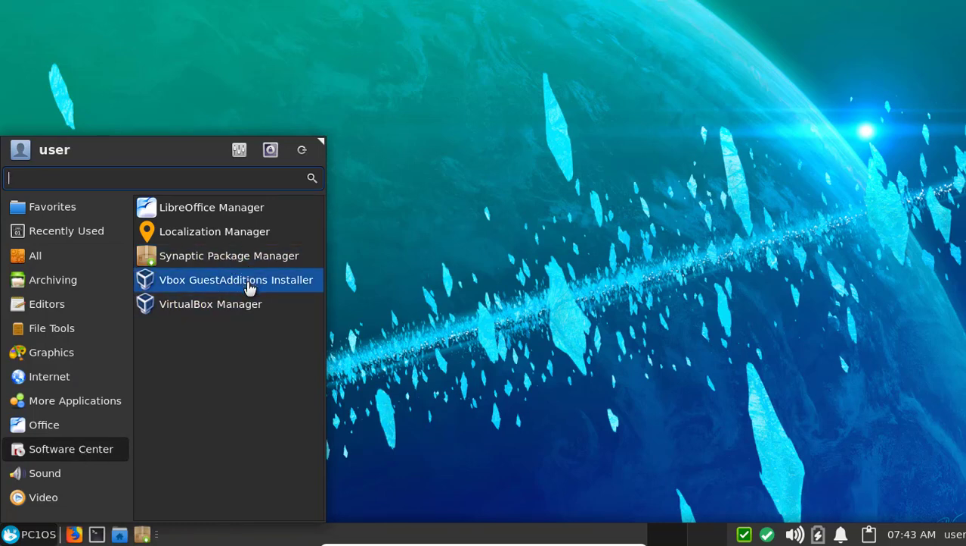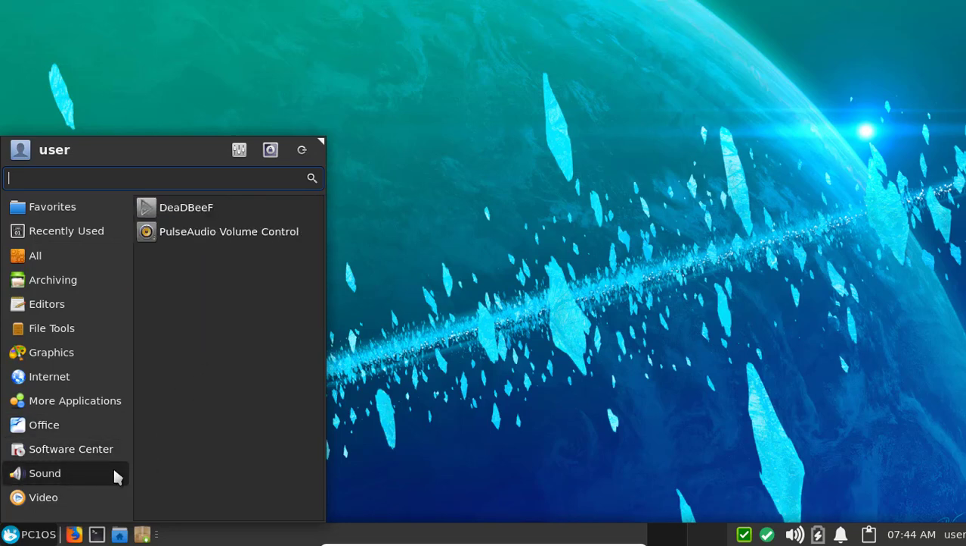Got Synaptic, of course. We got VBox Guest Editions Installer. I do want to make sure that VBox Guest Editions are already available in PCLinuxOS. So it is available even in the live session. Whenever you boot this up in a virtual machine, like in a VirtualBox virtual machine, then you should automatically get the full screen resolution instead of 800 by 600 resolution. So that's something that I've included. I got the VirtualBox manager through which you can install VirtualBox very easily on PCLinuxOS.